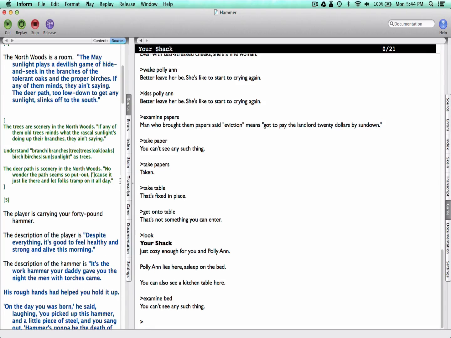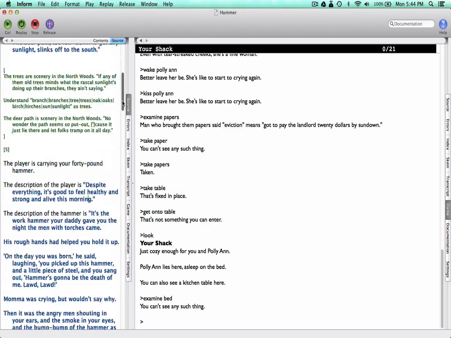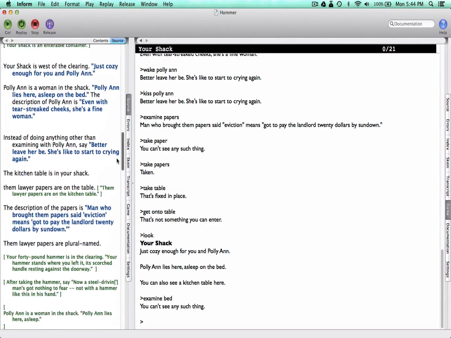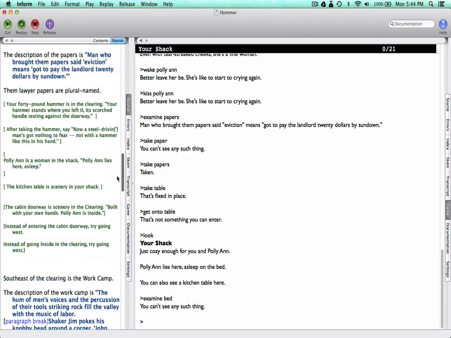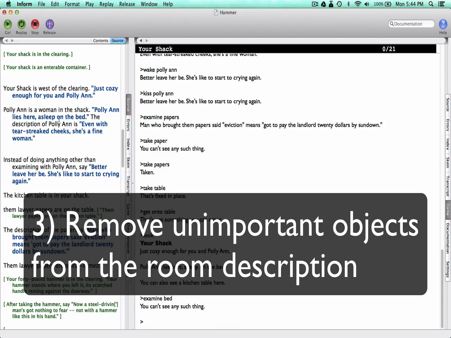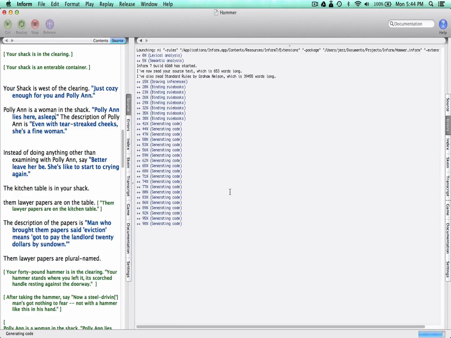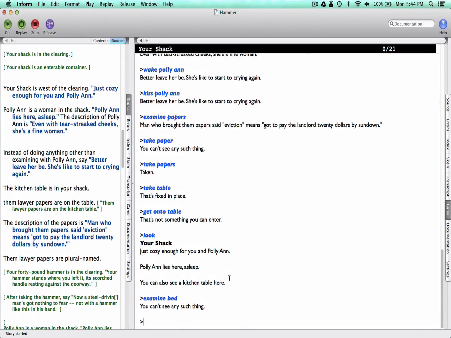But I can avoid this problem if I go into the code, and find the Pollyann section. Here we go. I could just say Pollyann lies here asleep. I'll hit replay to rerun all this. And now there's no reference to the bed, so if I type examine bed and it says you can't see any such thing, it really doesn't matter.